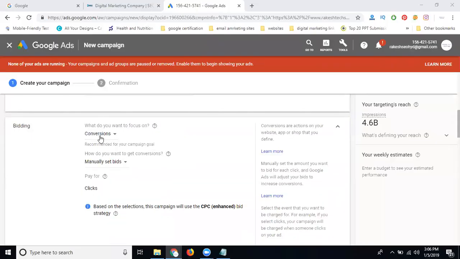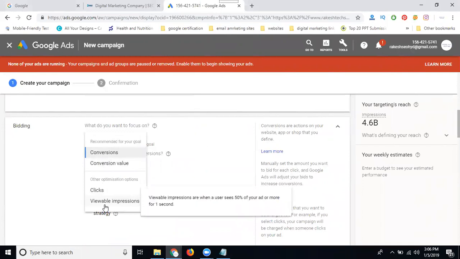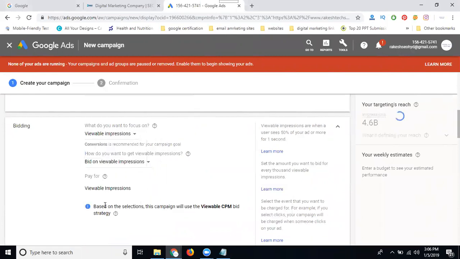After that, your bidding selection here, based on conversion value, clicks, or viewable impressions. Which is better for getting more impressions? Viewable impressions will get more conversions. Why? Because when people see the ad, they become aware. Always remember, with display ads we mostly get awareness. Conversion is rare, but when people come through impressions, you get more conversions. That is why you should always select viewable impressions.